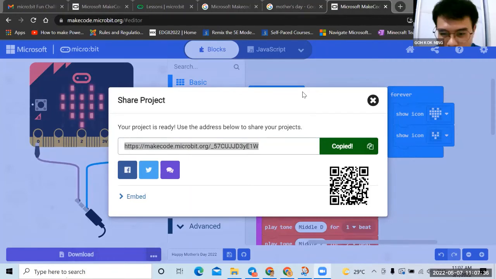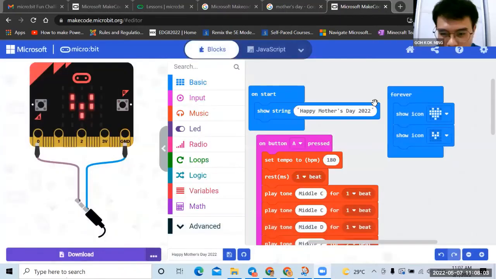You may also share it with your family group, here, WhatsApp. So you copy the link. You may also share it in the live chat so that everyone can know about it.